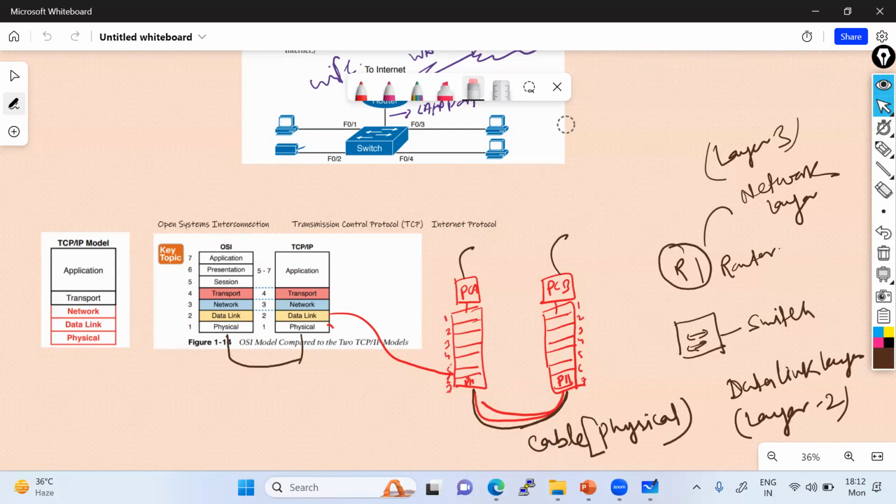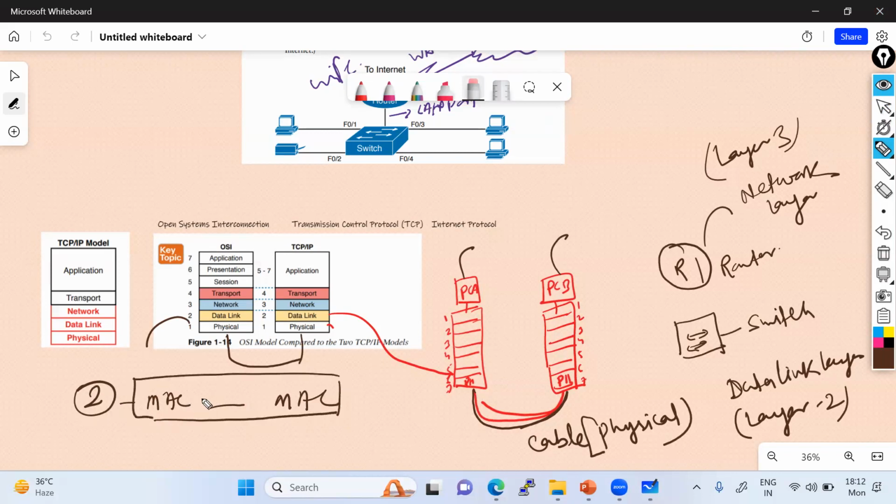But once you have connected the two devices, your communication is going to start. The communication is going to start with layer 2 first, because the physical layer is just going to provide the connection. Then layer 2 comes into the picture. In layer 2, every device has a MAC address, right? Device MAC to MAC. If I want to do MAC to MAC communication, this is layer 2.